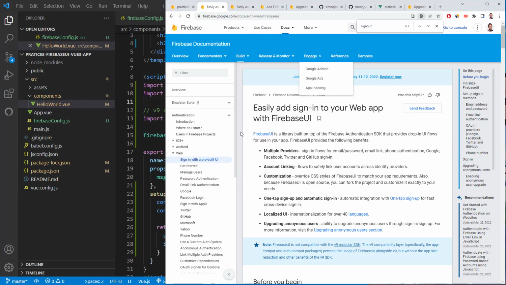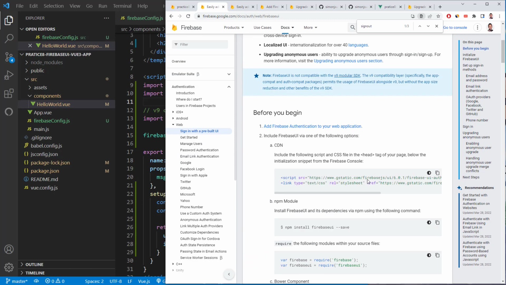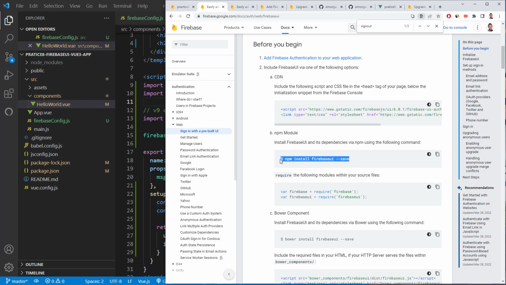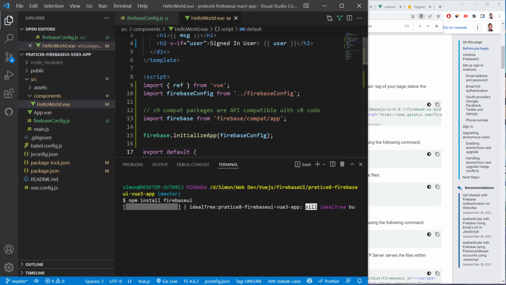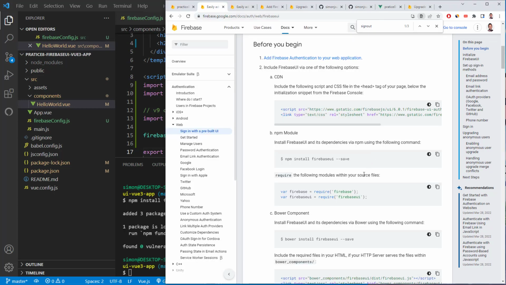So the next part is we go to this part of the documentation, sign in with pre-built UI, and then we go down here and we install Firebase as an npm module. That's what we're using, npm. So let's do that. We don't need the save part. Get that all up and running. And then we're actually not going to use this part. That's also part of the documentation that we're going to skip because it's going to give us errors. Instead, we're going to do this.